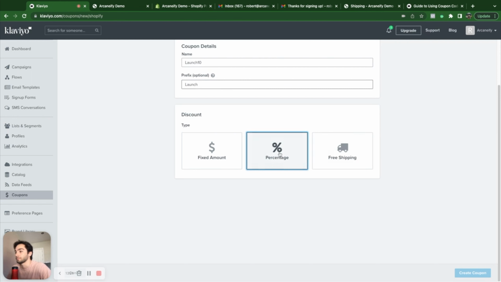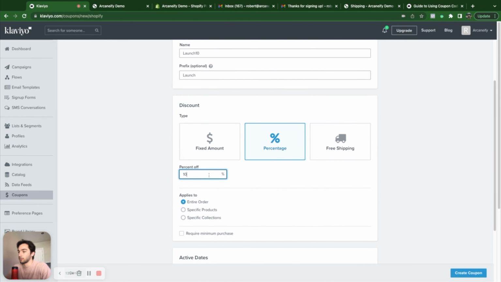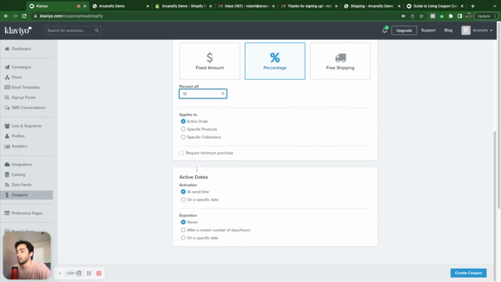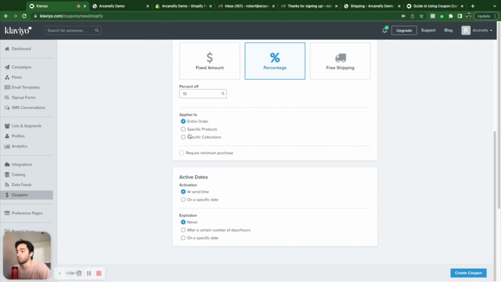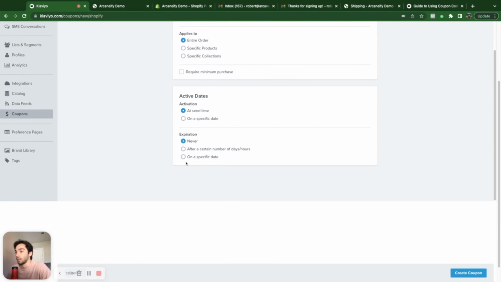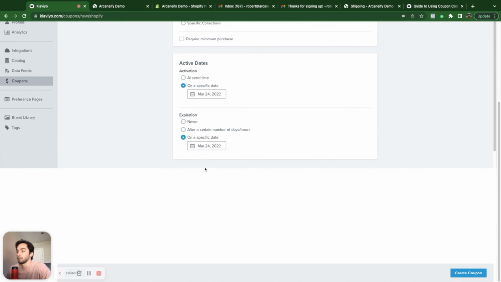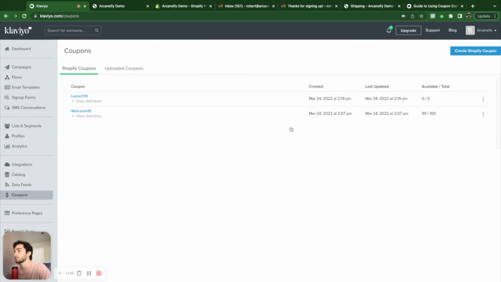So we can do a percentage. We can do 10% off again. And if you want to do it to a specific product, you can go ahead and do that. Browse your catalog, select the products. We'll just keep it to the entire order. And then for activations to be on a specific date, let's say we send it out today, and then for expiration, we can have it end maybe in 2 days, and we can put that in the email as well. So we'll go ahead and create that coupon, and then we'll go ahead.